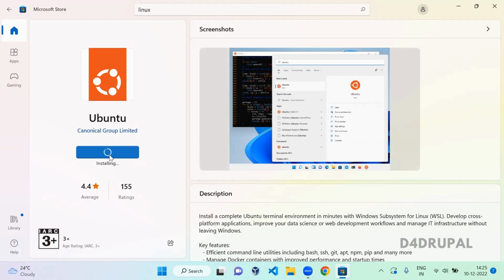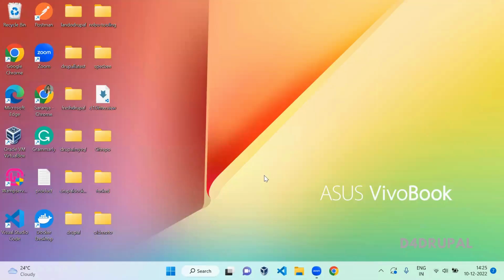Now the download is done. Once you have downloaded it, open it. It will open the Ubuntu bash for you.